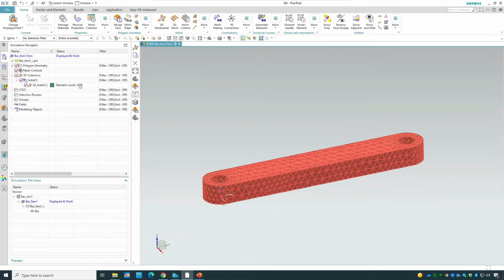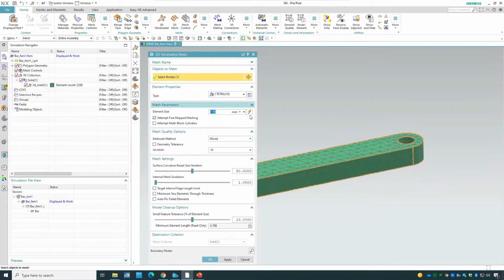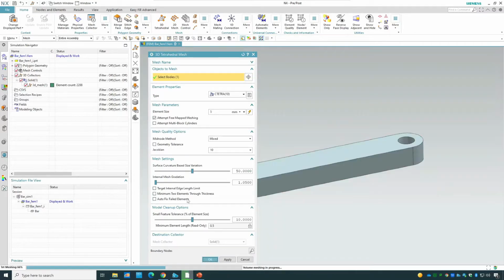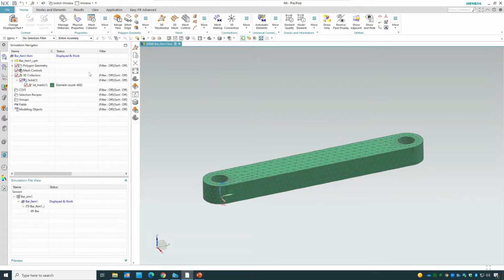But I think even 7 is a little bit too much. I'm going to come back, change it to 5 and click OK, and you can see the number of elements has actually doubled, and I think that's the best one here. Again, this needs experience. You might need to play with the mesh size to find the best one for the model. Usually you change the mesh size, do an analysis, get the result, and compare it with another mesh size to see which one is more accurate.